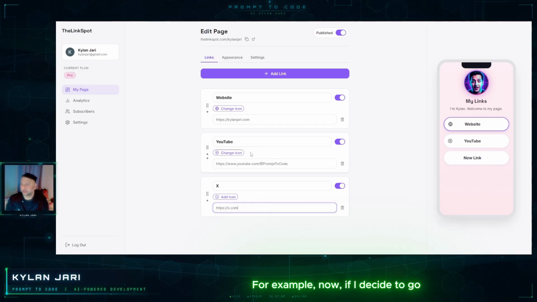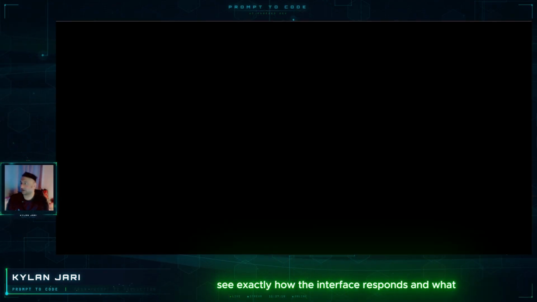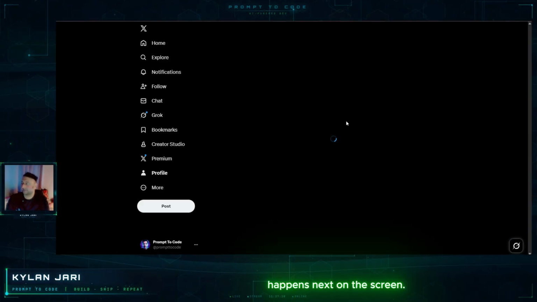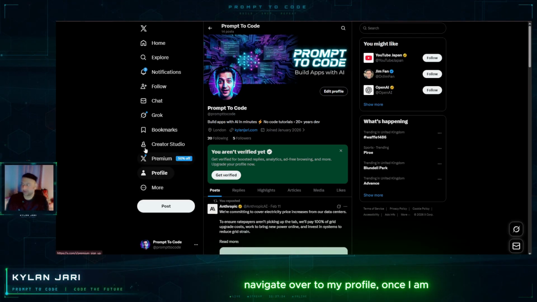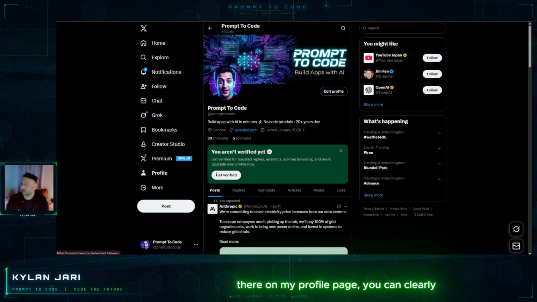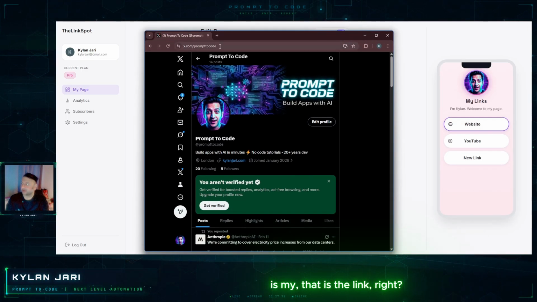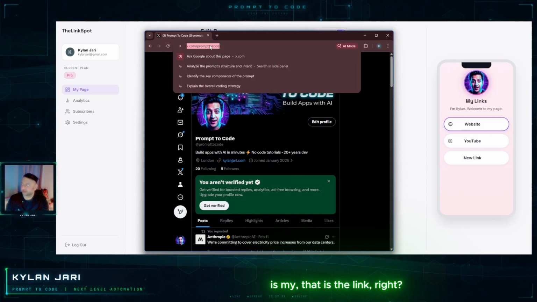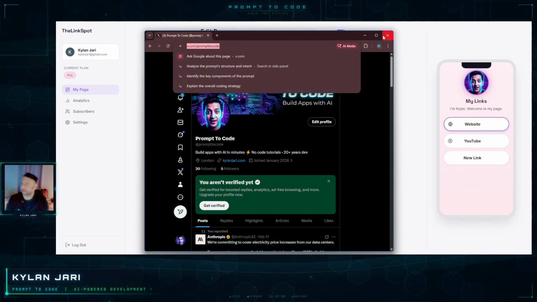For example, now if I decide to go over here, just take a look to give you a much clearer idea of how this works in practice. If I navigate over to this specific section, you can see how the interface responds. This is my Twitter. If I navigate over to my profile, once I am there, you can clearly see right here that this is the link. So what I'll do is make a copy of it right now.